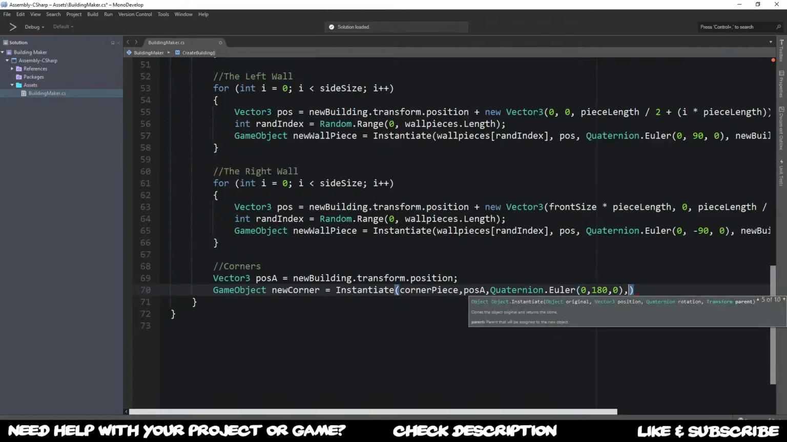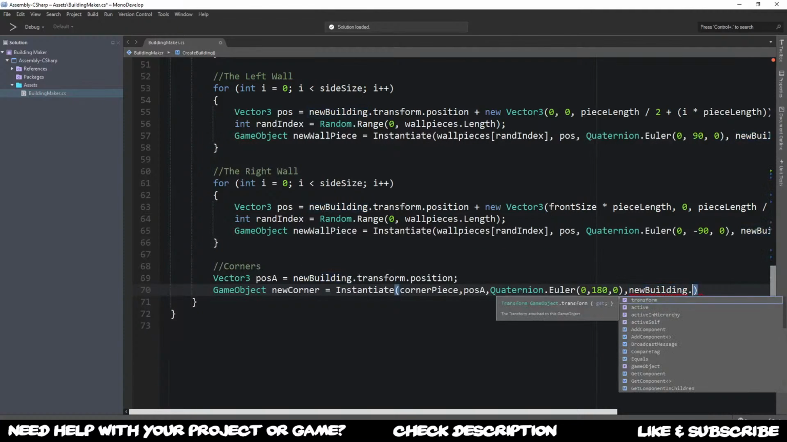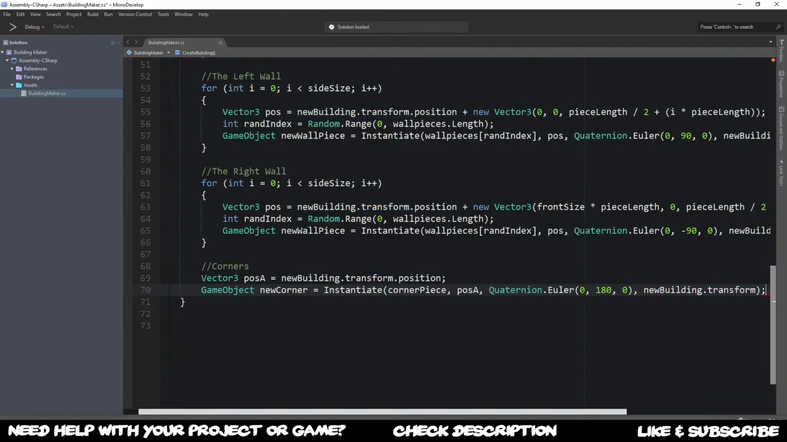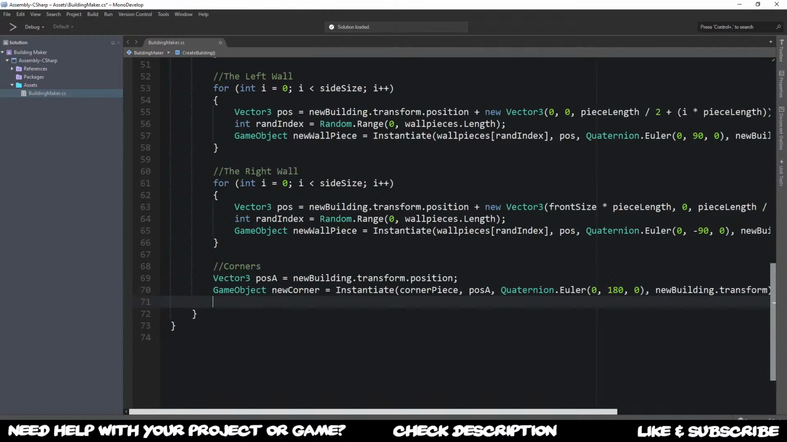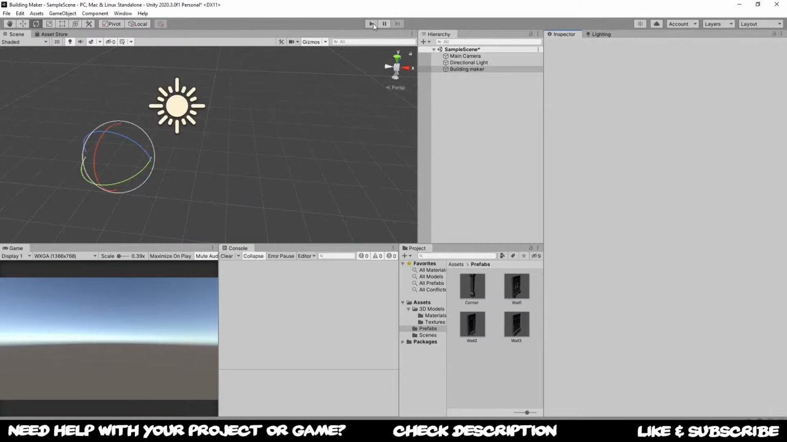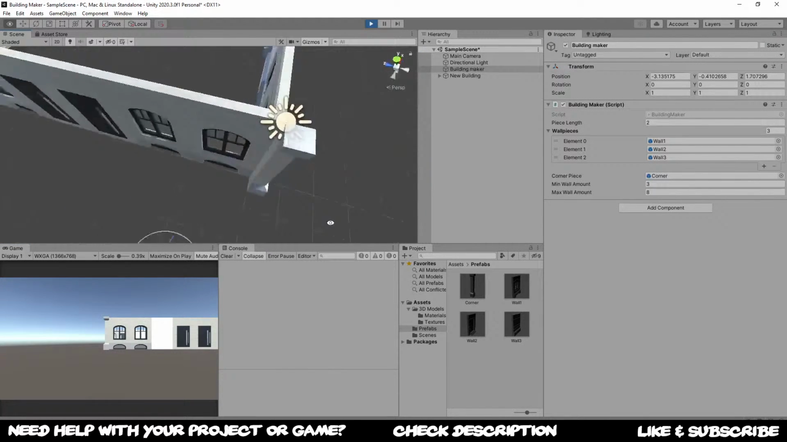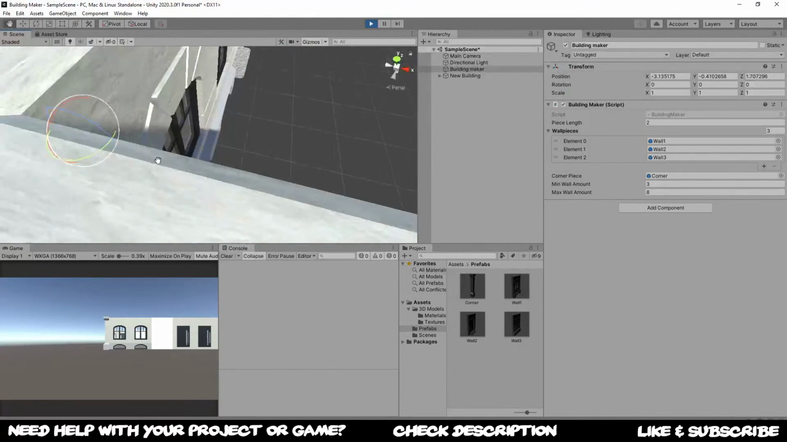And then we can also put this as a parent object to the building. So actually new building dot transform, which is going to be the parent object over there. So this is for the first position A corner. Let's save that and see if that works. So that should be now directly at the correct position. I don't know about the rotation. We'll see. So as you can see at 0, 0, this corner is over there.